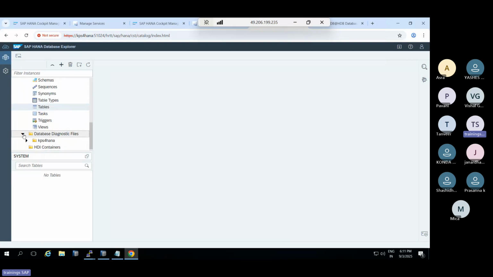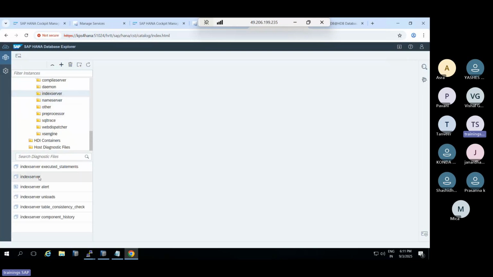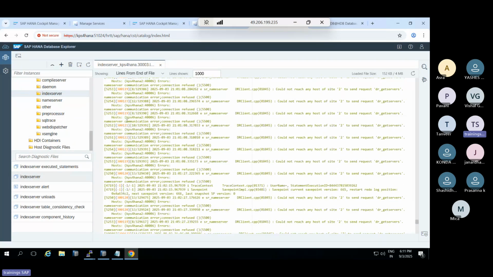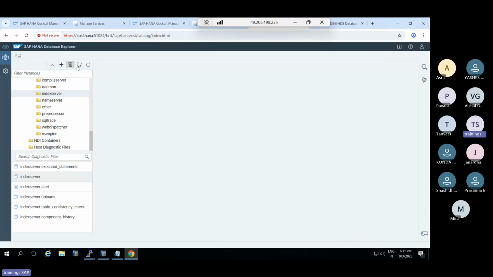So log files, DB log files, we can see here. Name server, index server, all the log files, you can see the information and everything here, right? So we can monitor it and do all the work from here. Okay, that is the main important thing here. All the work we can carry out from here itself, right? You can see all the data here. HDI, so all the information. So this is about the cockpit here.